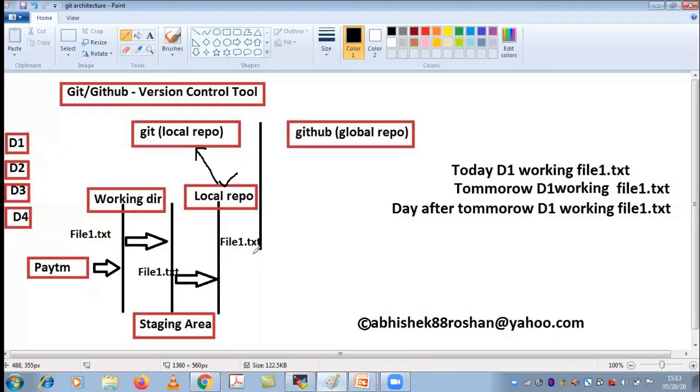Just try to understand one more thing. This is a comparison between the working directory and the local repo. I am not talking about the staging area. Git diff is nothing but if you want to see the modification done by the developer before committing the file, or even before pushing the file to the staging area, you can see it with the git diff command. Again I am repeating, guys, try to understand.